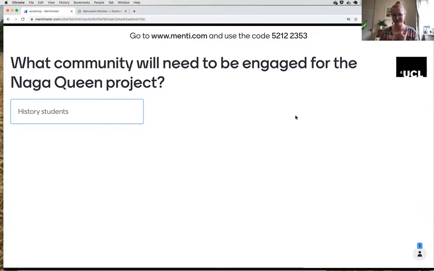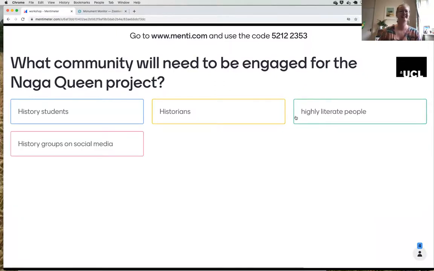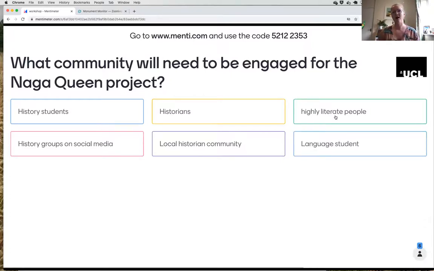History students, absolutely. I remember when Zooniverse first launched when I was an undergrad, my friends who were all astrophysics students were all told to go to Zooniverse when it was first set up with its first ever project, and they had to all do half an hour on Zooniverse every day as a sort of mandatory point of their course. History students are fantastic in that similar way. Yeah, history groups on social media, local historian communities. I think, yeah, highly literate people.